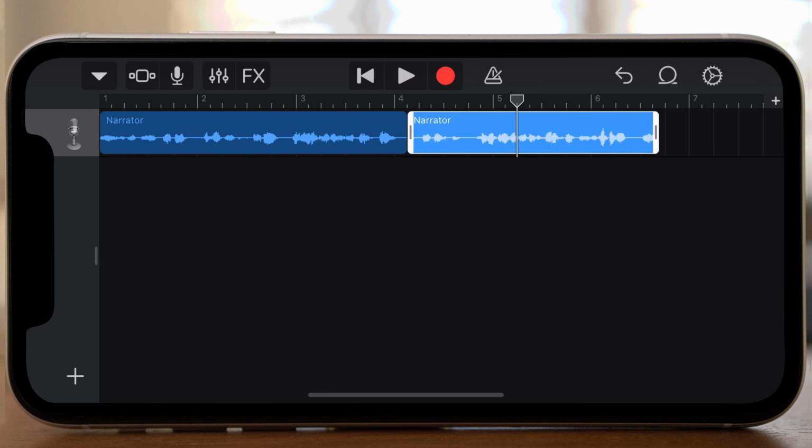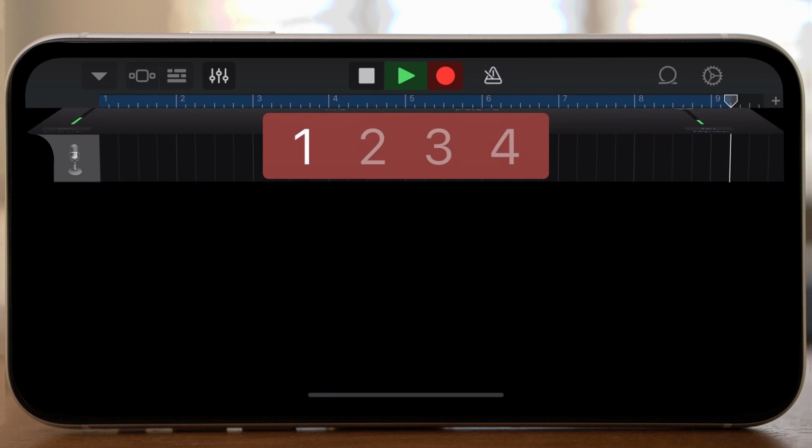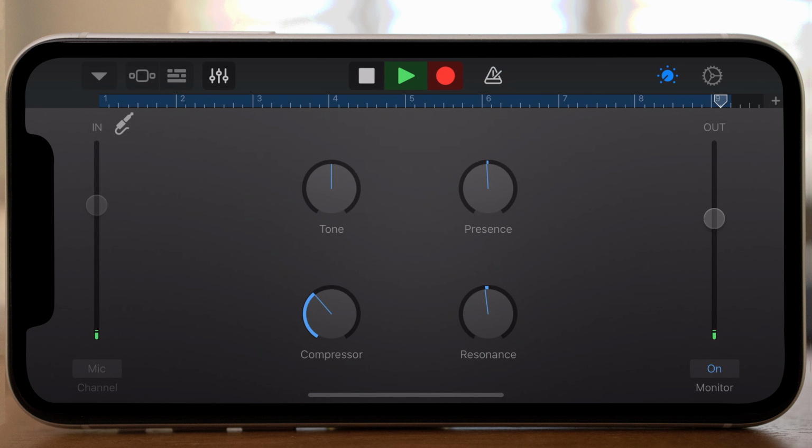There are other tools available in this edit mode, which I won't go into detail in this tutorial, including the ability to copy and paste clips and loop the audio for more advanced effects. If you need to add more audio to your recording, simply place the timeline marker at the end of the last recording and then press on record, and you can record additional audio into the same track.